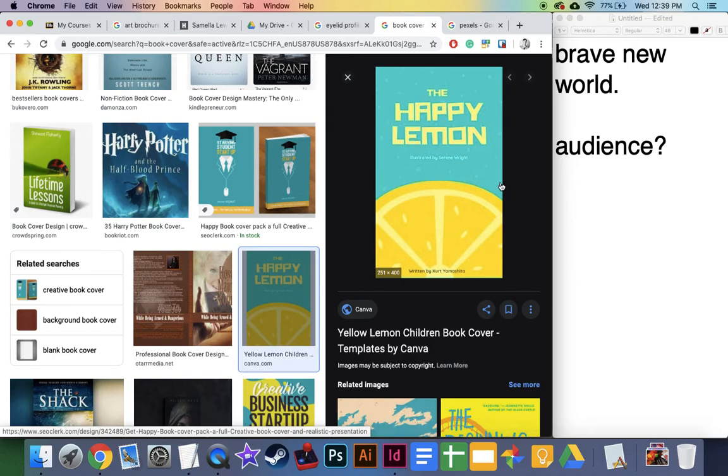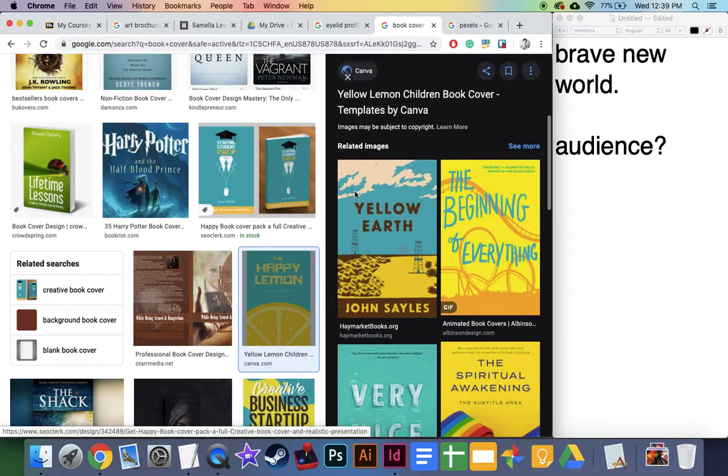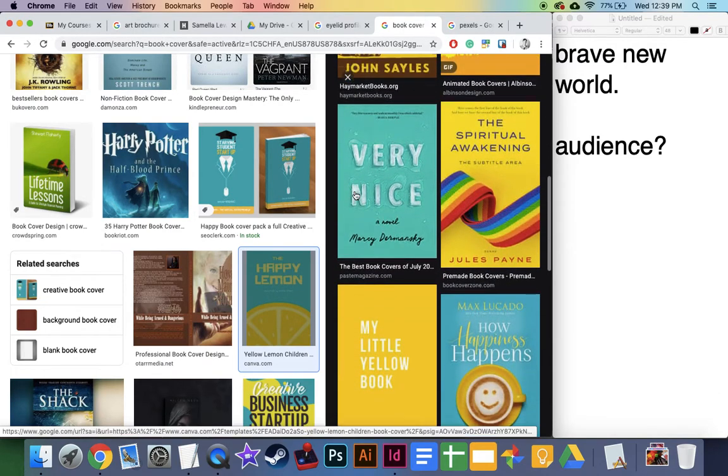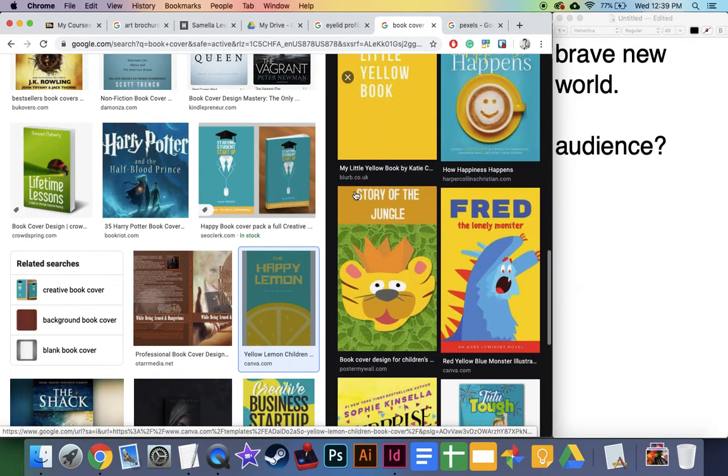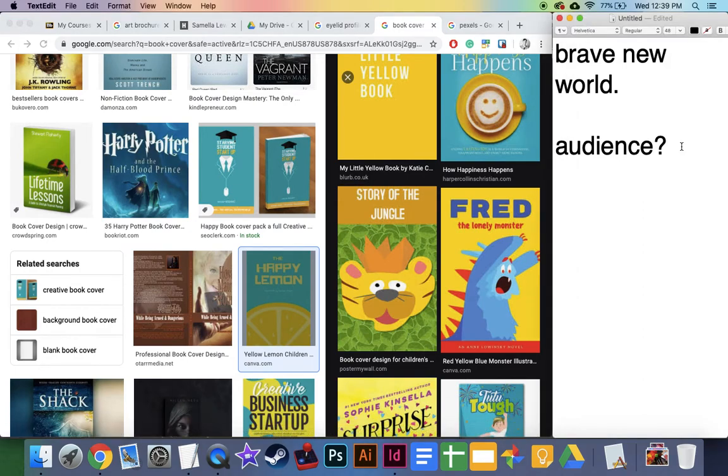Vice versa, we've got this cover, The Happy Lemon. Kind of a teal, kind of a yellow. It feels kind of bubbly, it feels kind of happy, but it's not super active. It's a little more kind of chill, right? So think about what style of book cover you want to make, particularly, again, gearing towards who your audience is. And what do you want your book to say?